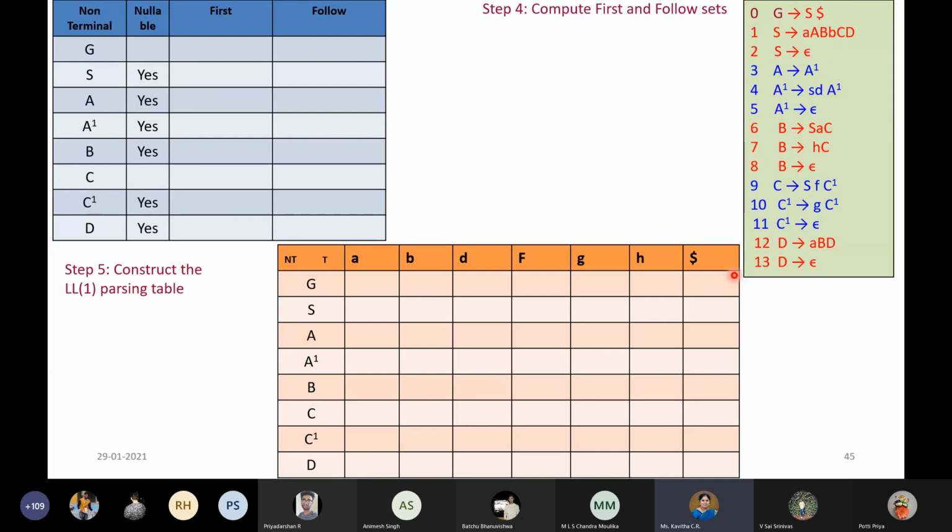What is the next step? The next step is what? We have to compute the first and follow set, right? So we will have to compute this. I will start and maybe we can stop it. You people can try out and come because you know the steps now. You know how to compute first and follow also. You try and come. Anyway, I will give the solution in the next class.